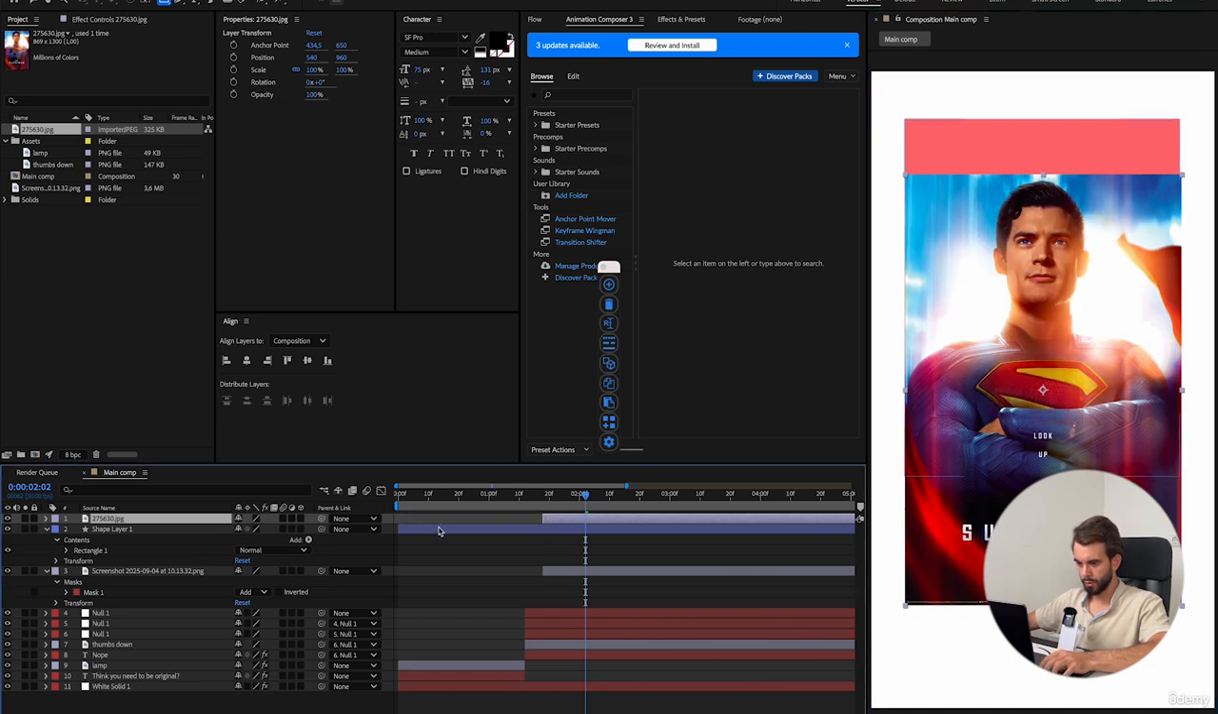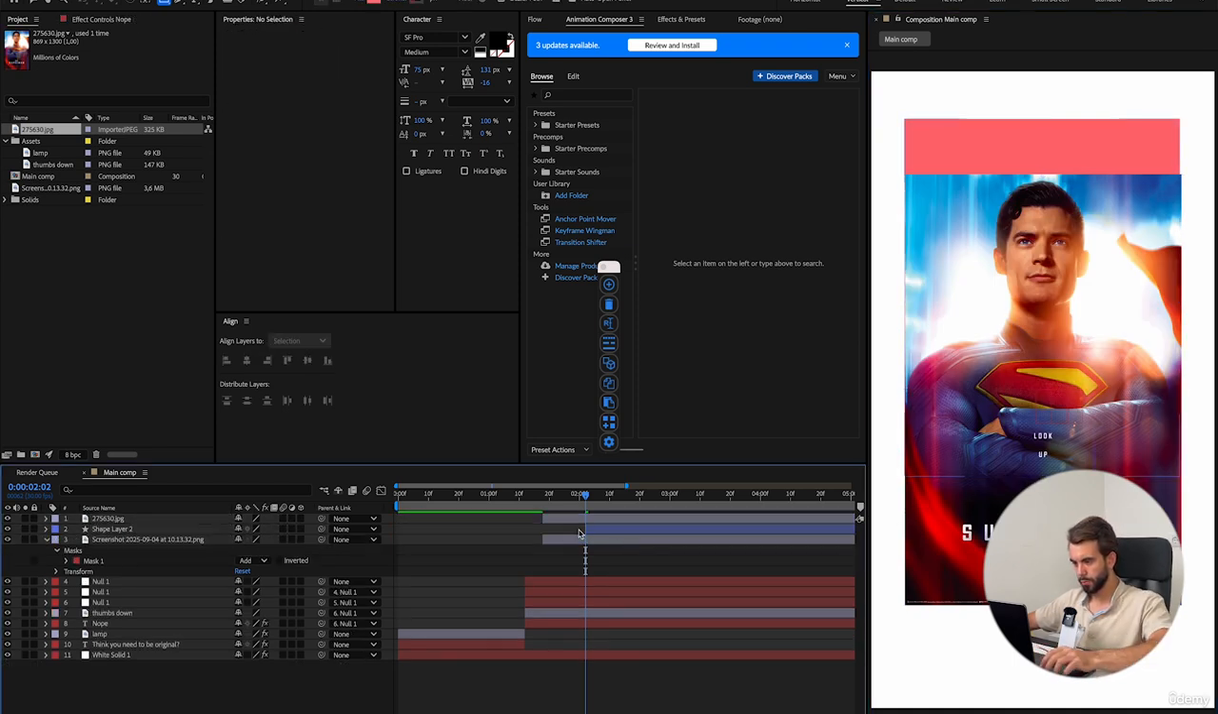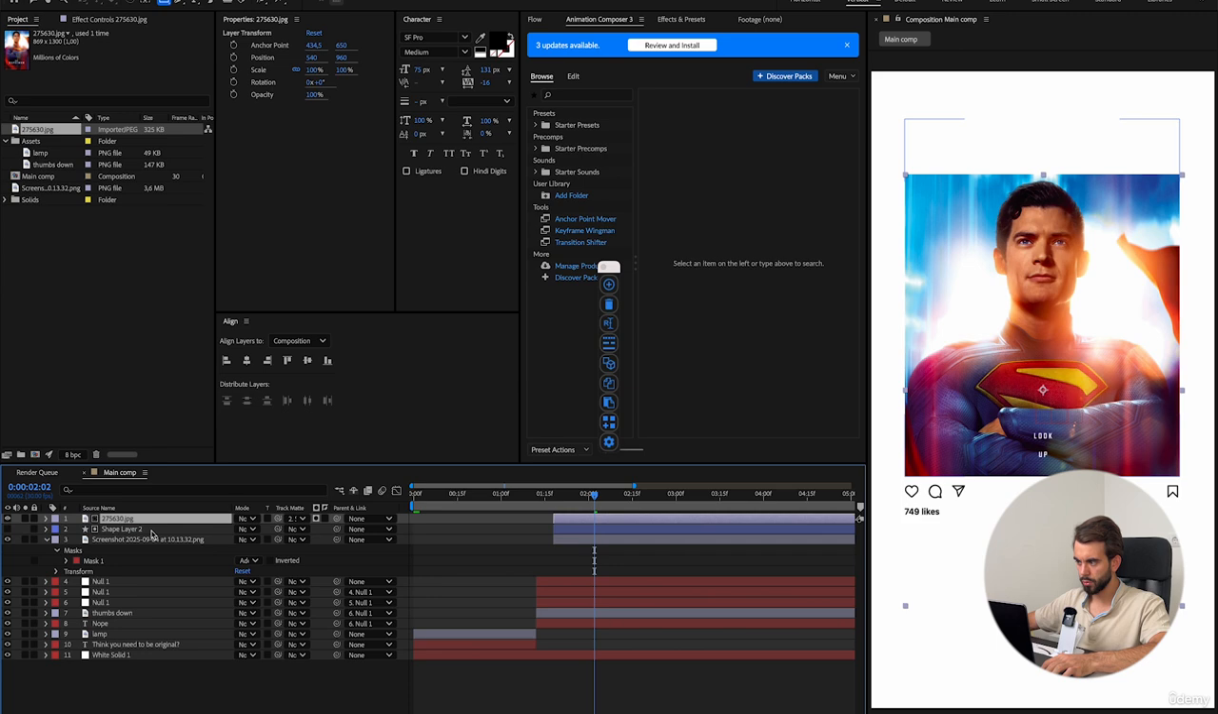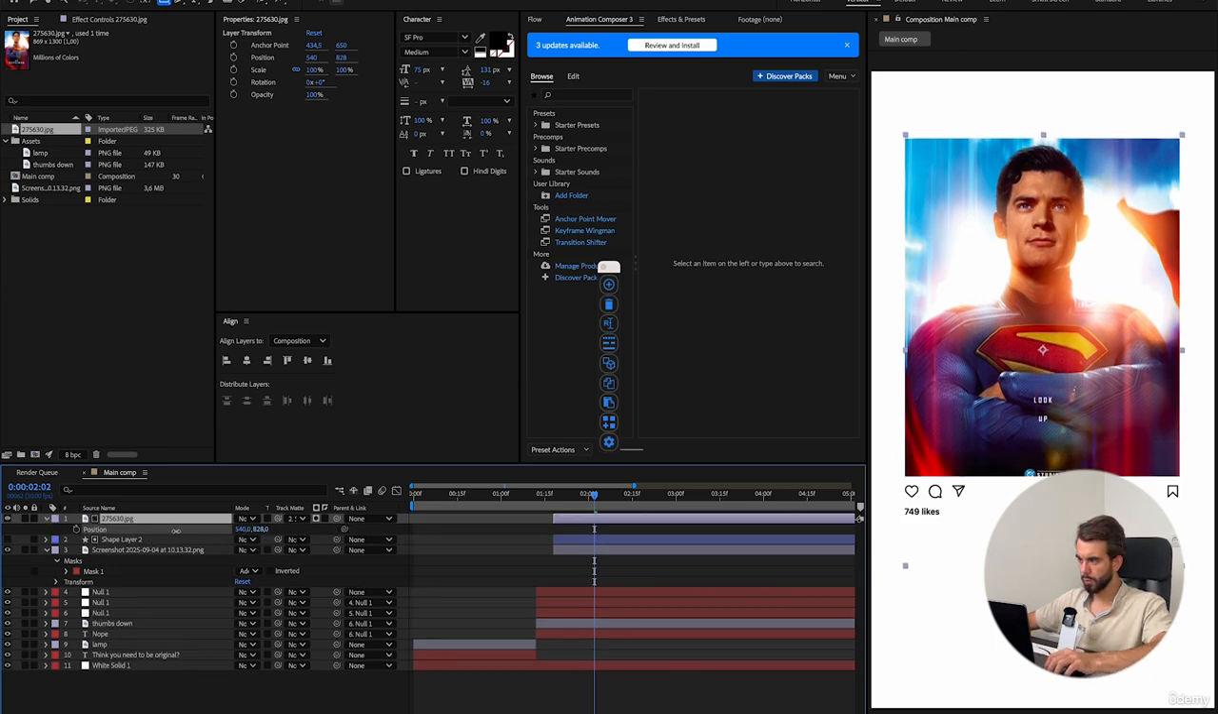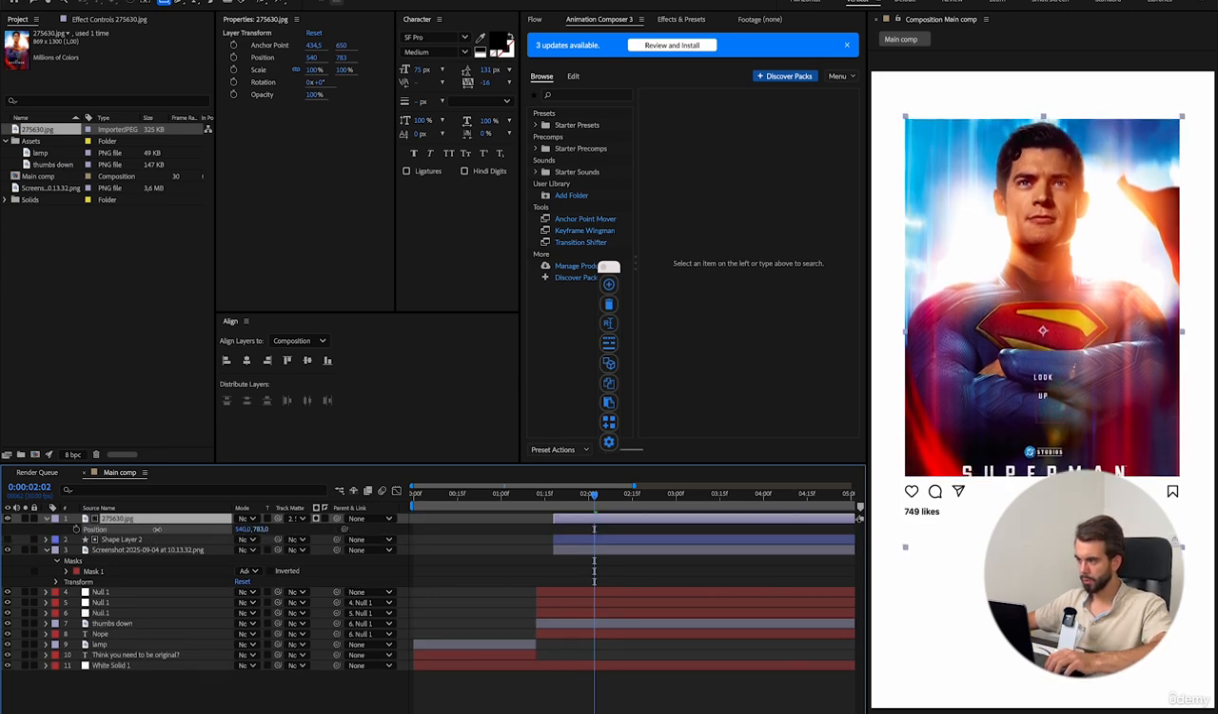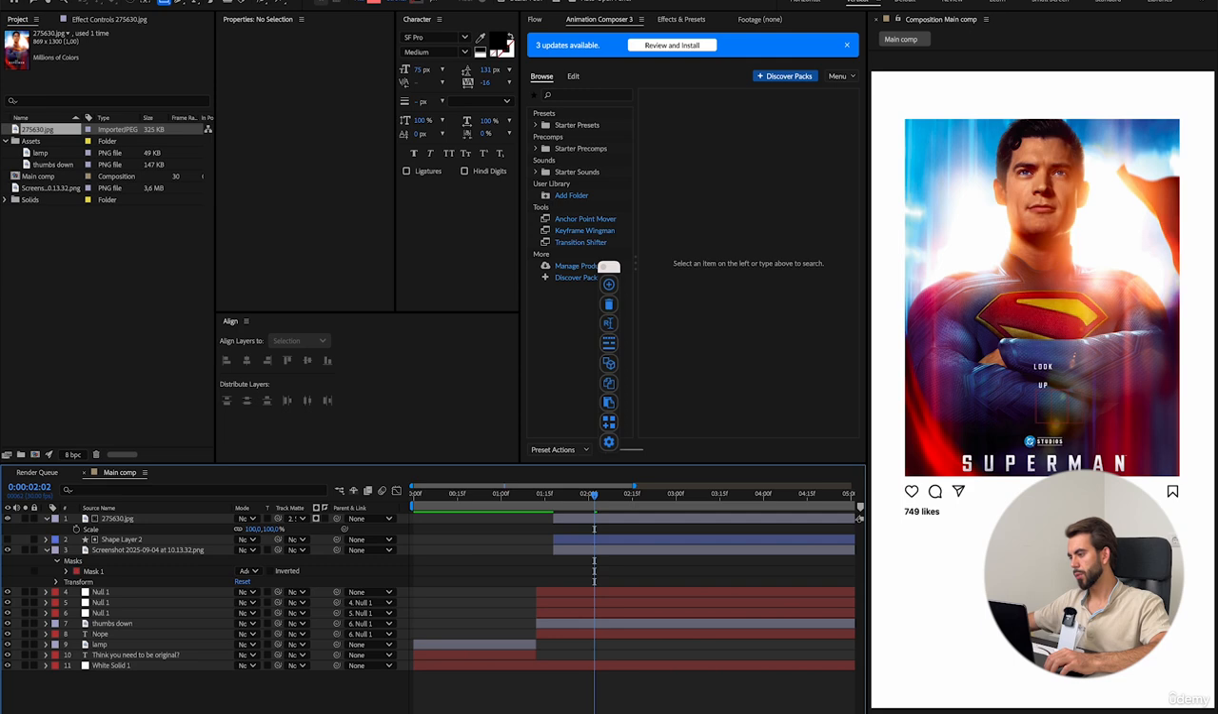And I'm just going to make it the same length, and I'm going to track matte it. I'm going to press Ctrl S and I'm going to track matte it to the shape. Press on P on the Superman, make it a little bit higher. Okay, this is actually pretty good. You can see this is kind of the Instagram layout.